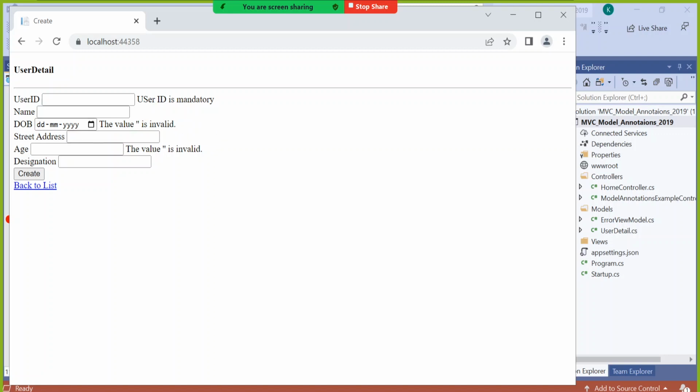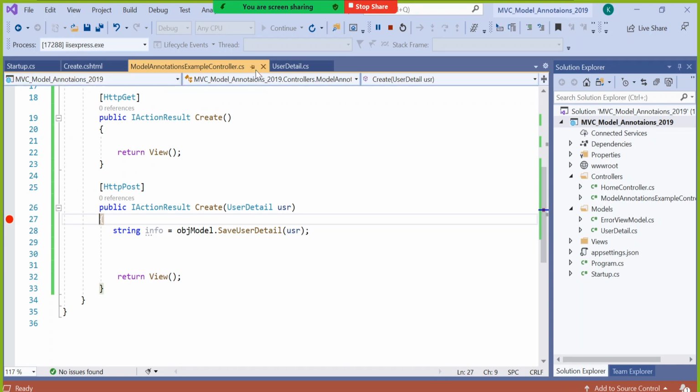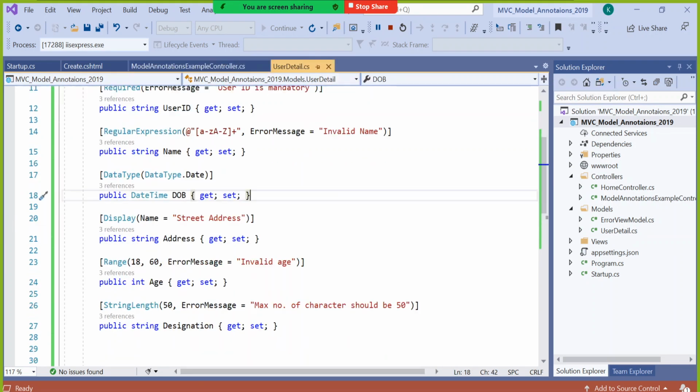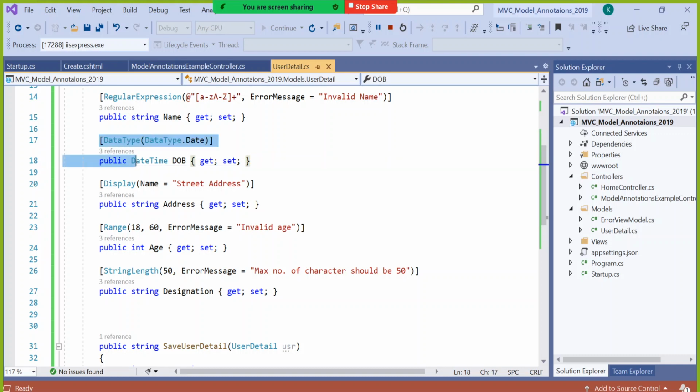Maybe in date of birth we might not have given any error message. That's why it is saying the value is invalid, the value is invalid, something like that. So wherever there is no custom message, you can see in date of birth there is no custom message. If you give an error message equal to something, your message will come. If you don't give, then its inbuilt message will come. So and so property is invalid, like that it will come.